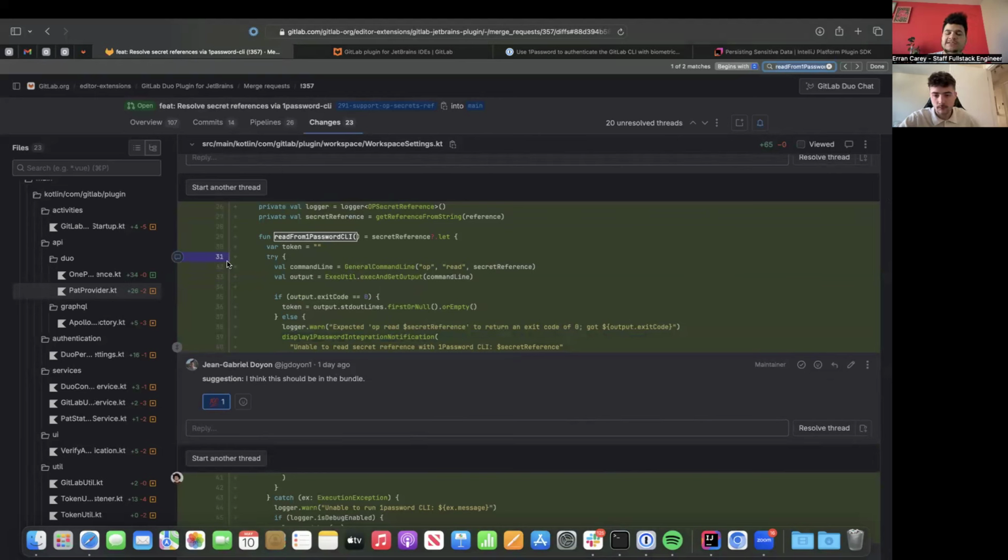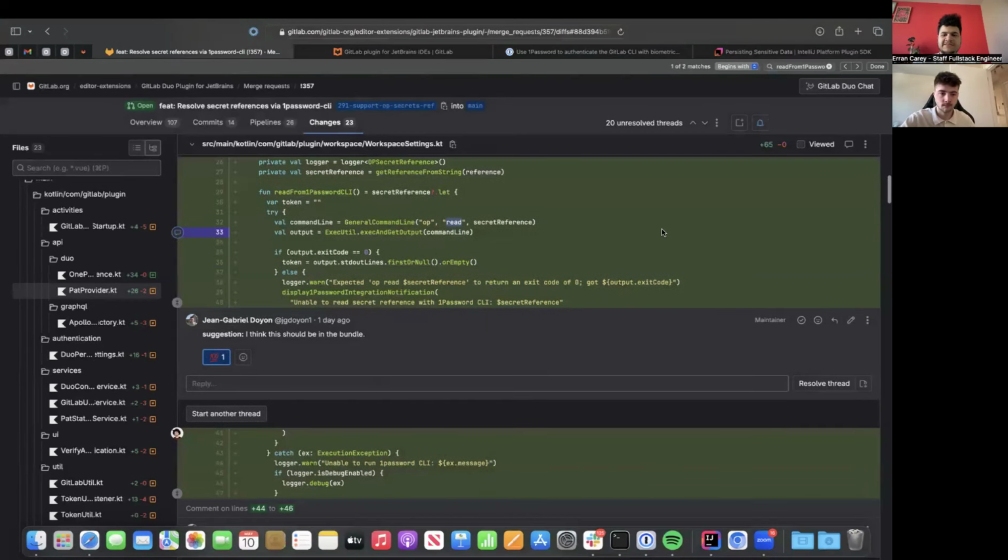All you have to do is use the OP read command. You can execute that from the CLI, or from the process of a different application. In this case, JetBrains has an abstraction layer for the general command line. So I can use the general command line to run the OP CLI you installed whenever you set up your 1Password integration. At that stage, I just check the output, and if it's a successful exit code of 0, then I know to take that token. I just take the first line of standard out, and otherwise just log an error saying, hey, we expected this reference.